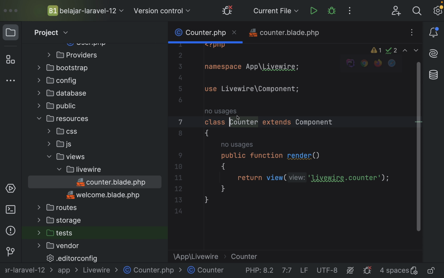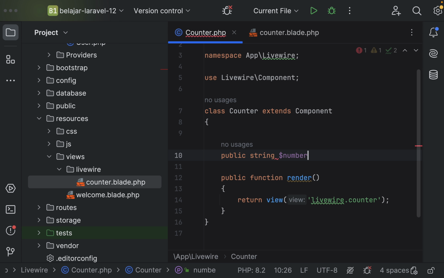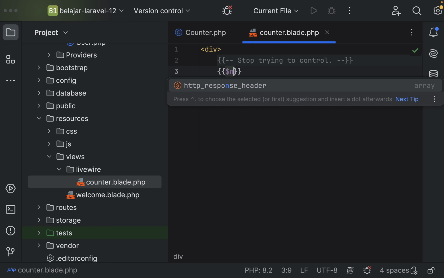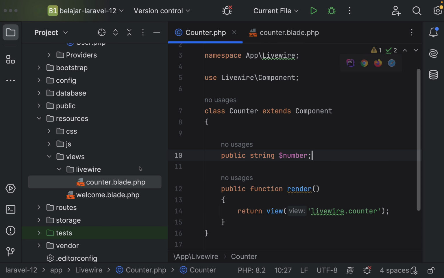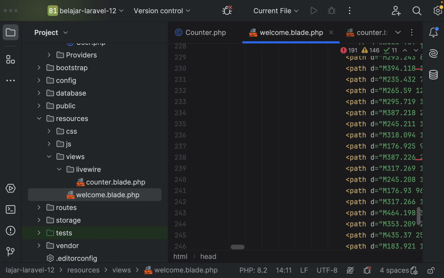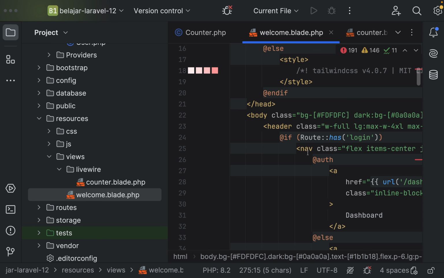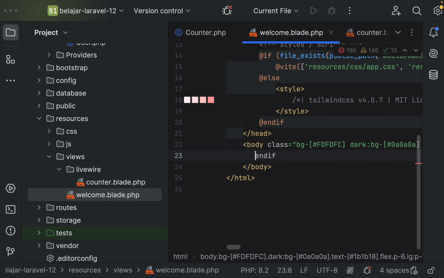Let's say we have a public property here. We have a public integer named number, and then we put the number here and we call the counter from this service. Maybe we can remove the entire body here, and then we put the livewire component name counter.